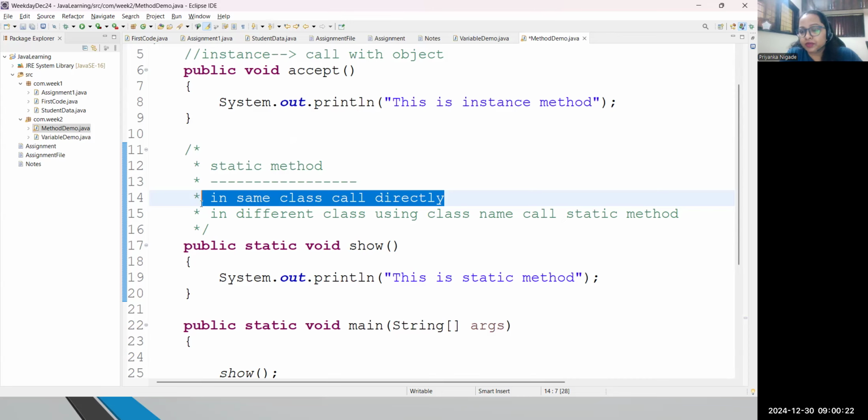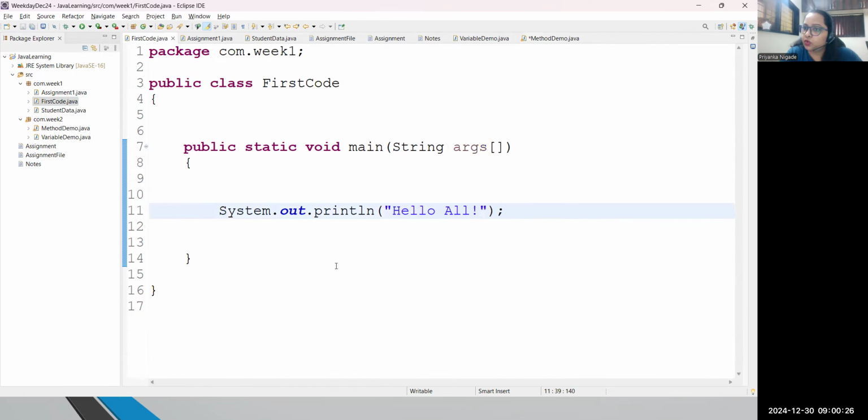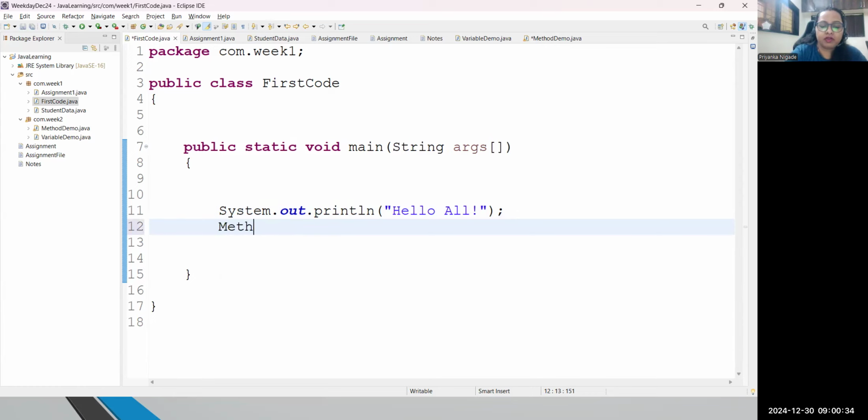Outside this class, means what? Suppose I go to my first program, first code, and I want to call the method from that method demo class. Then here you can have a look. I can just create a method demo class name, and through this class, I can call that show method directly.